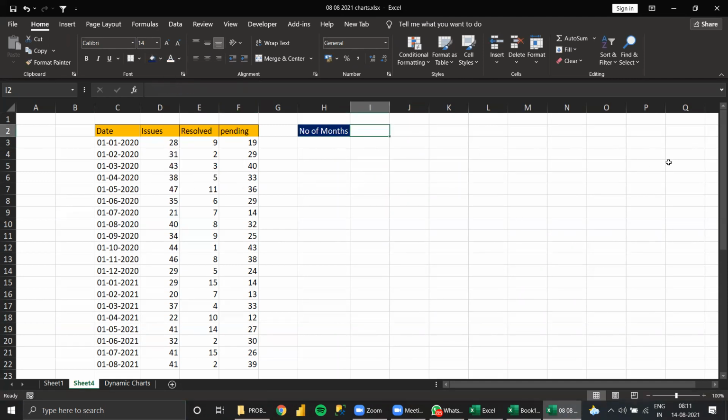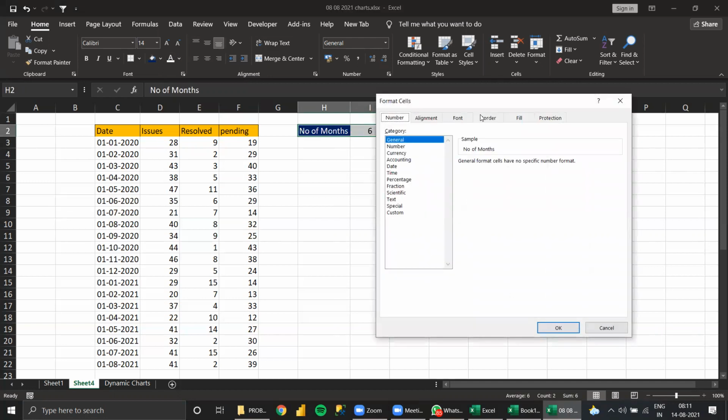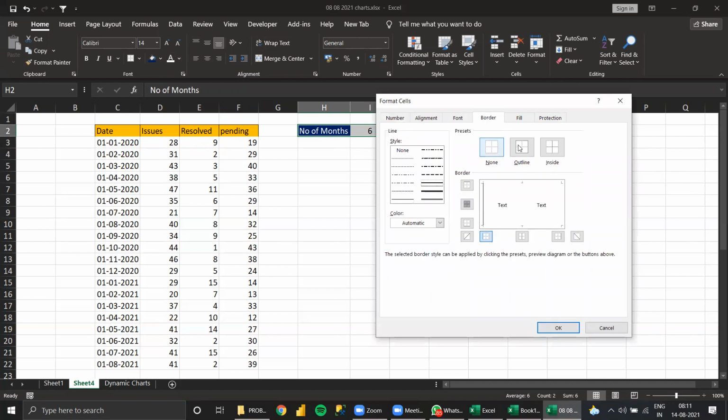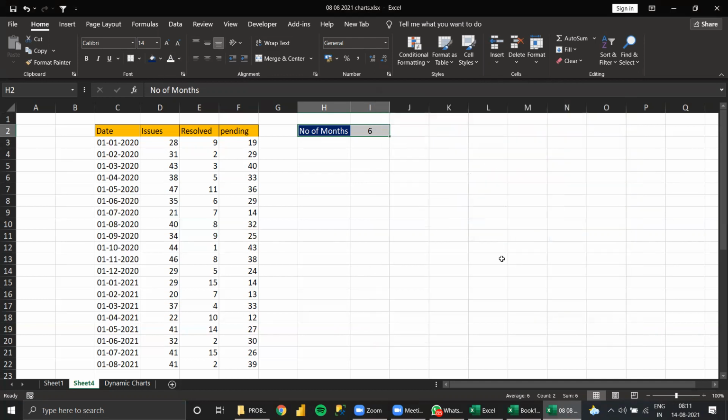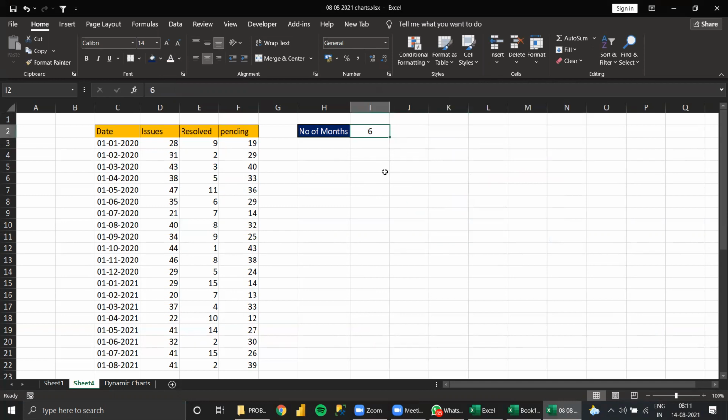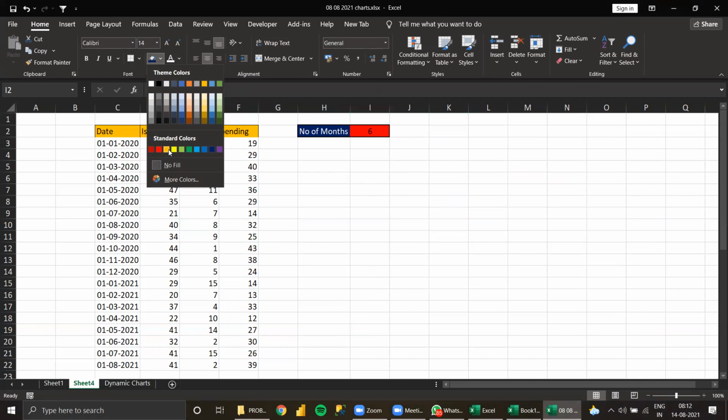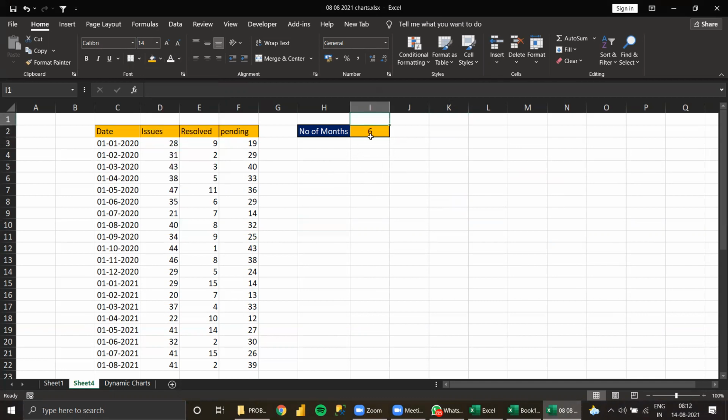Suppose I select number of months 6. Okay, 6 months data I need to chart. I need to get the chart. So this is the outside, somewhere you can give the number. So for this we need to give the chart. This is the setup. First we need to do that.